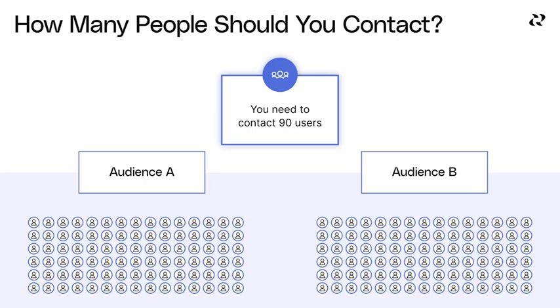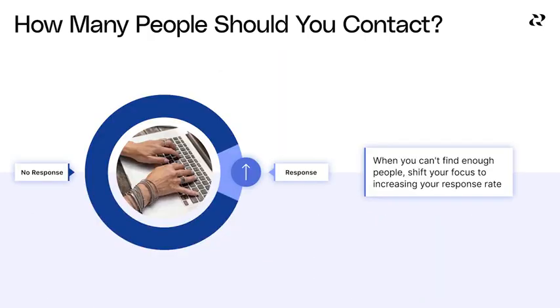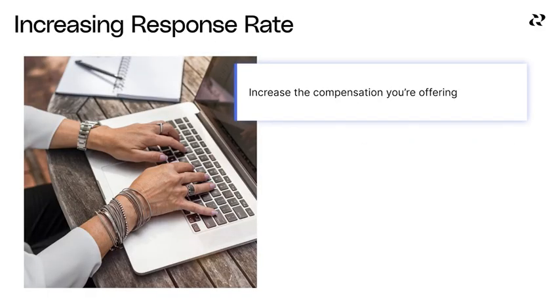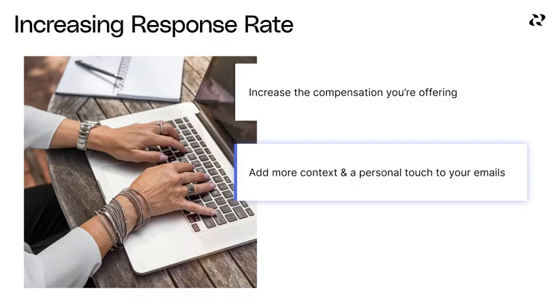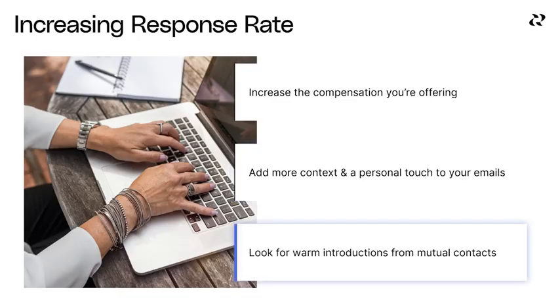While the numbers may be slightly different for you and your organization, this is a helpful starting point for planning out your recruiting efforts. What do you do when you simply can't find this many people? That's when you shift focus to increasing the response rate. You have several levers at your disposal to help get people's attention and to get them to respond. You might increase the compensation you're offering or add more context and a personal touch to your email, such as why you think their input specifically would be helpful. Or you might look for warm introductions so people are more inclined to respond to you.